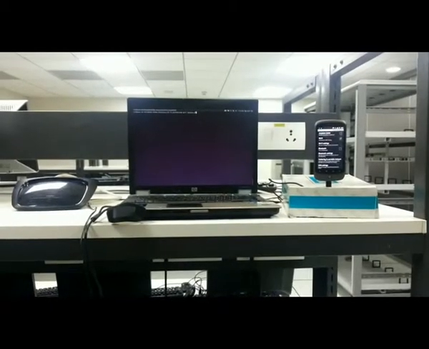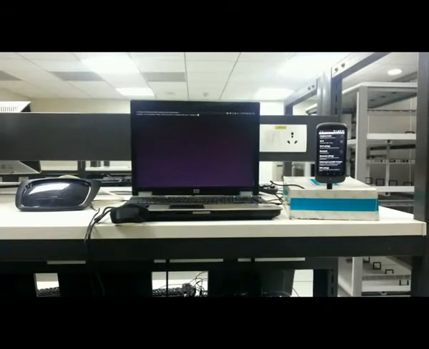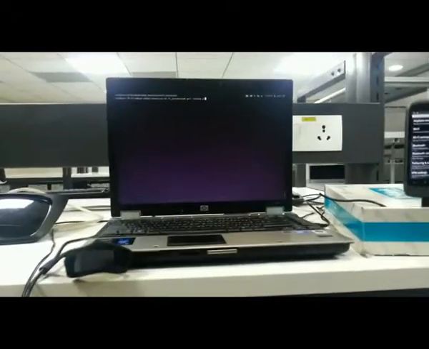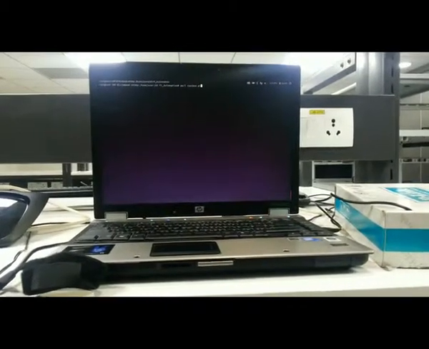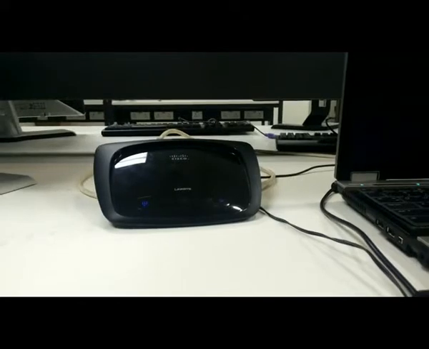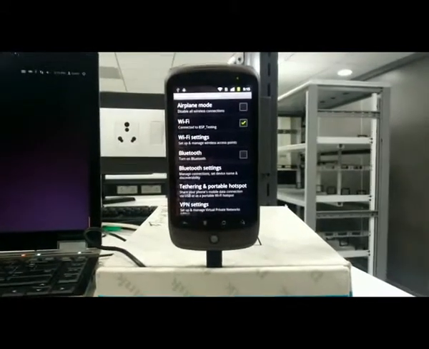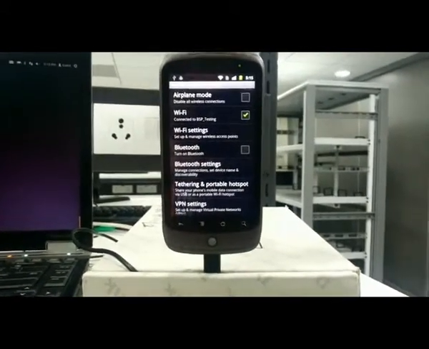Now let's come to the real demonstration part. Here we have the setup. We have a laptop with Ubuntu operating system, which is a 32-bit operating system. We have an AP, which is a Cisco Linksys WRT120N model, and we have a device which is an HTC Nexus 1 with Android 2.3. This is a non-rooted device.